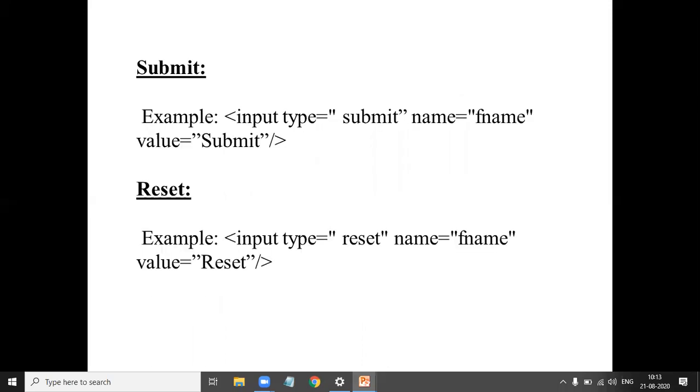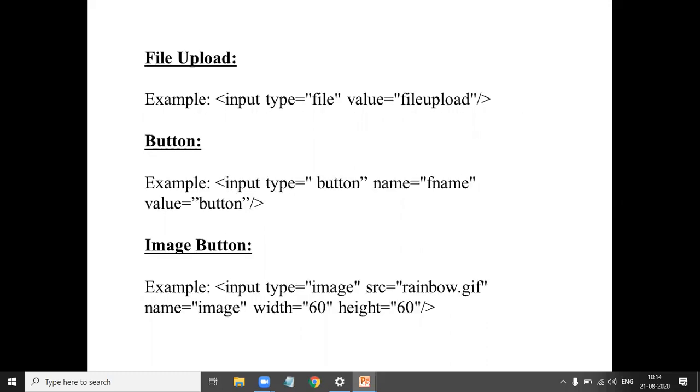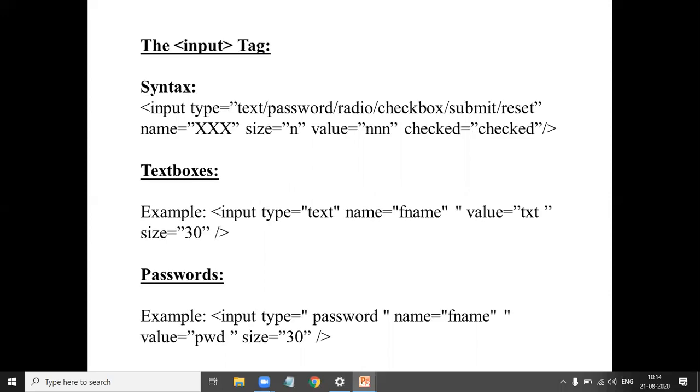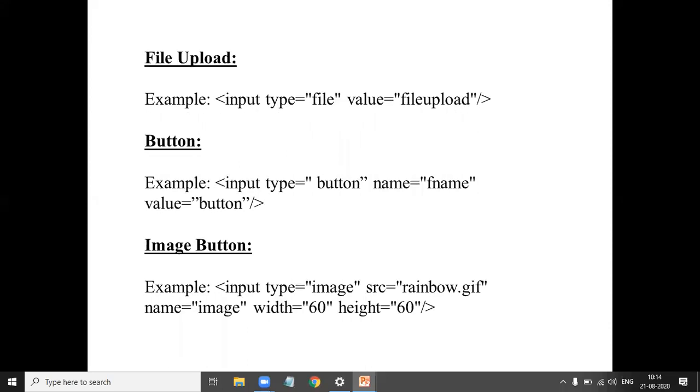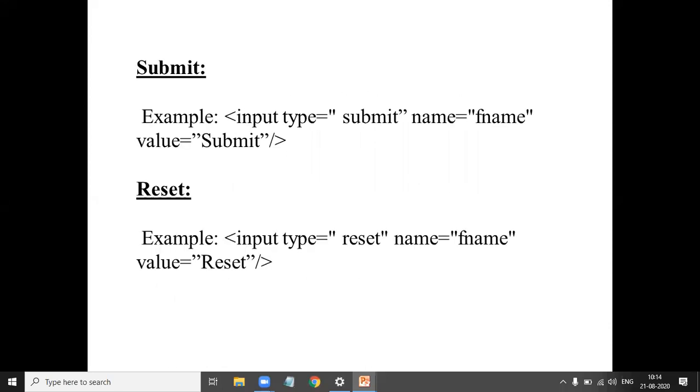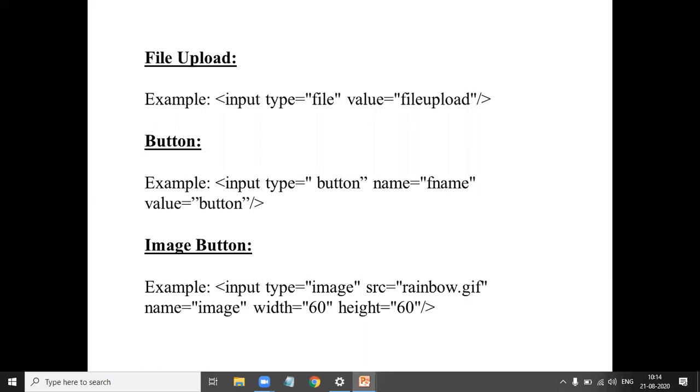Next one, submit. This creates a button that automatically submits a form. Next one, reset. This creates a button that automatically resets a form. So these are all the elements in the input tag: text boxes, passwords, checkboxes, radio buttons, file upload, button, image button, submit and reset.